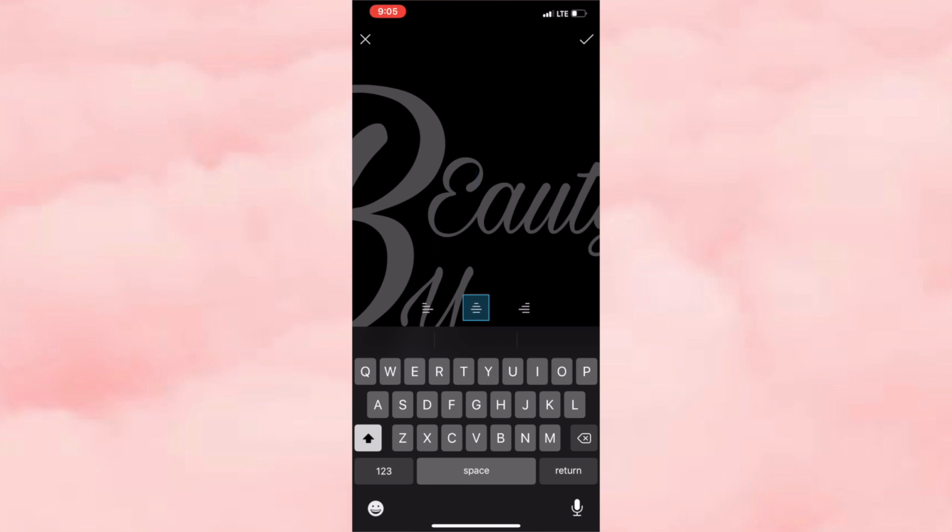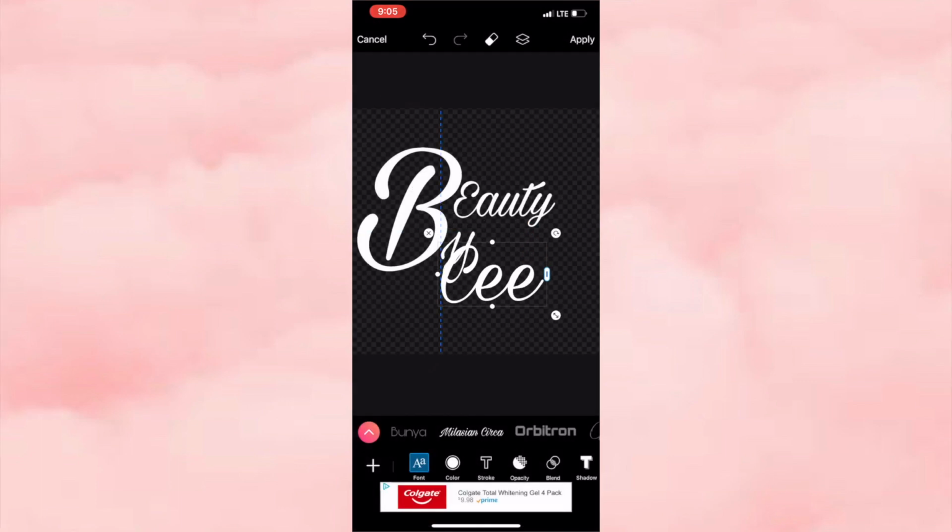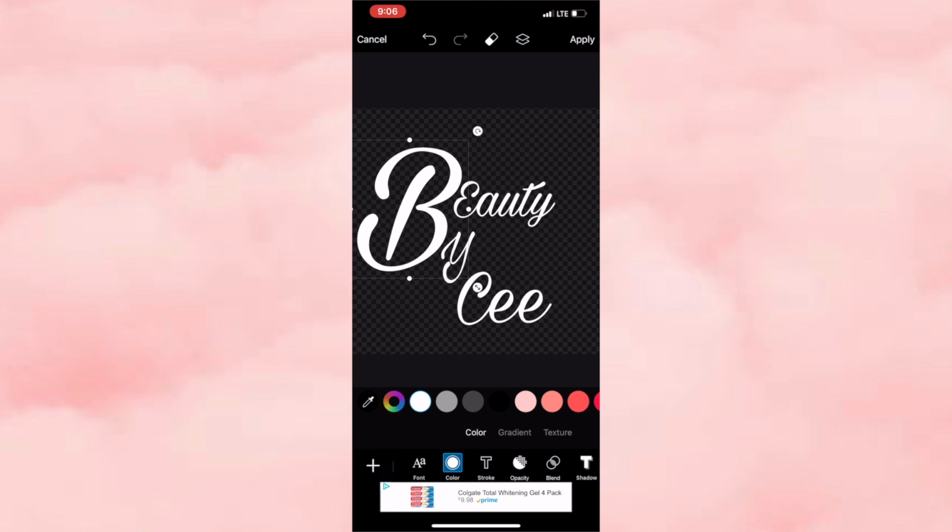Then you're gonna add the C with two E's. I'm using the same font for everything. So then we're gonna make that smaller as well using the same arrow in the bottom right hand corner. And we're gonna add some color to that.